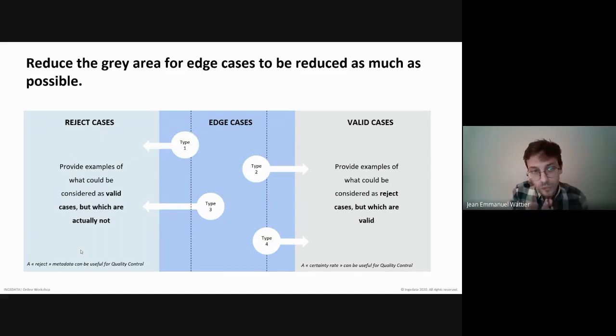So it's important to show examples of cases which look valid, but which are actually not, or the contrary, they do not look right, but they are actually very valuable for your dataset. To that, we can work with a certainty scoring system to make sure that annotation teams are able to score how certain they are with the annotation they provide, to make sure that the quality control that can be done after the annotation task is focused on the most complex cases, the most ambiguous ones.